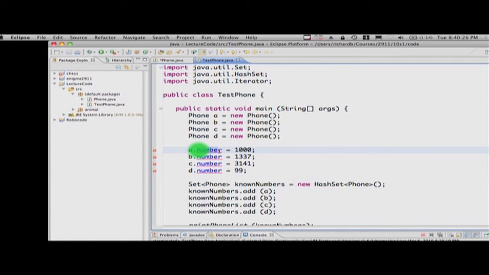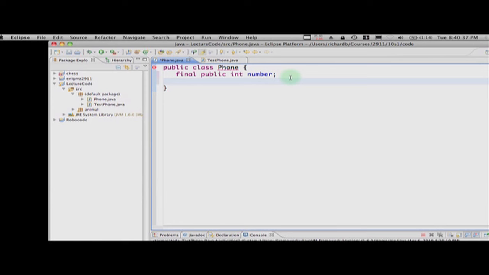Here, I can't do this. Once A is created, it's now final. You can't change it. So what I'm going to have to do is initialize it in the constructor. So I'm going to have to give it a constructor now.